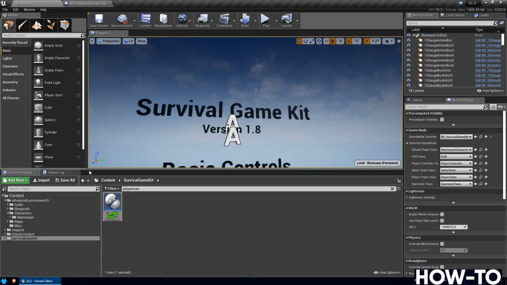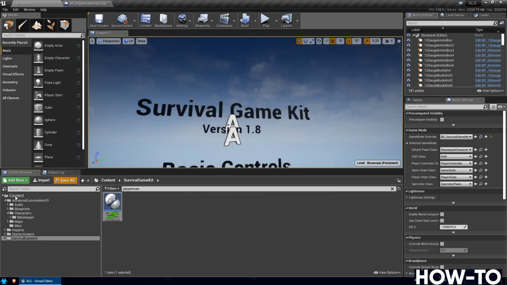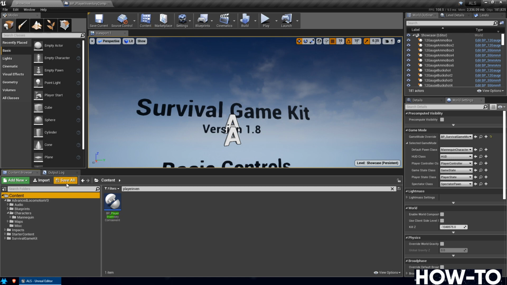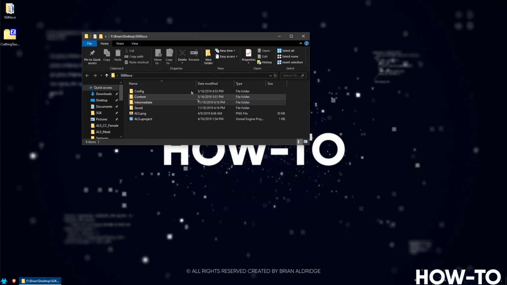So go ahead and save all here just to be safe. Depending, I want to make sure that you've done it recently. Right click on the content folder, hit fix up redirectors, and then let's go ahead and close. I'm going to open up the folder that I have all these files in, and then go to content, and you'll see here Survival Game Kit.